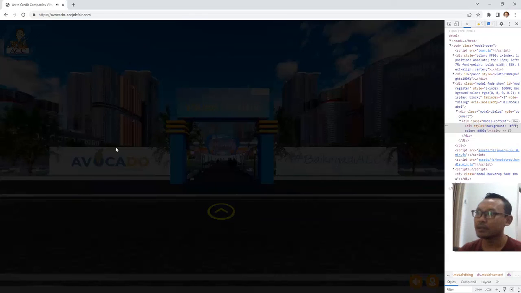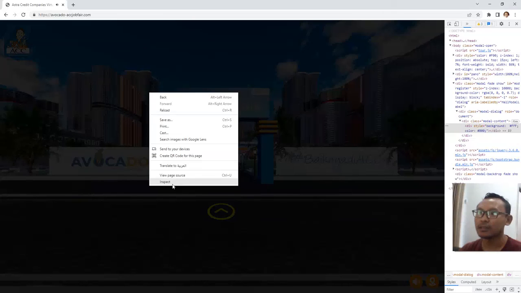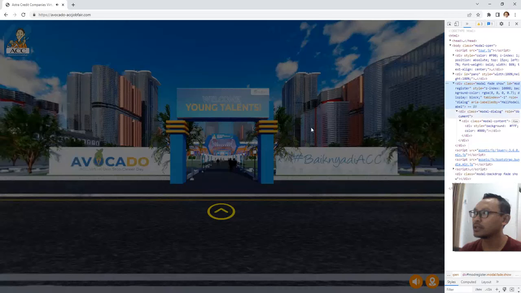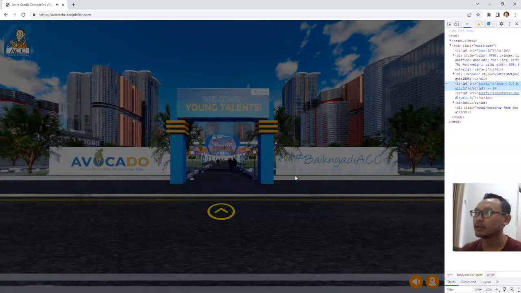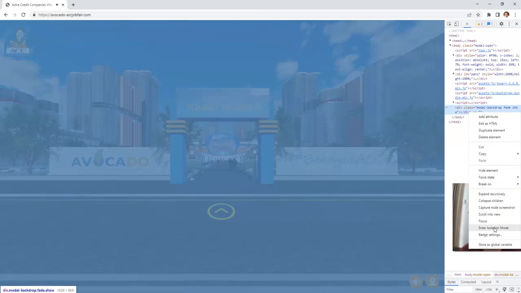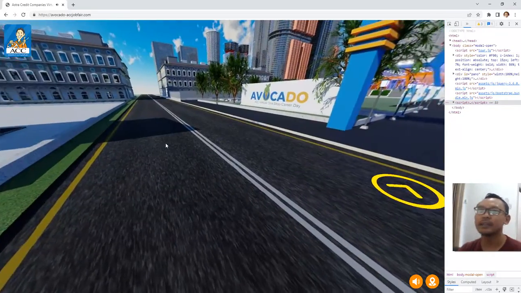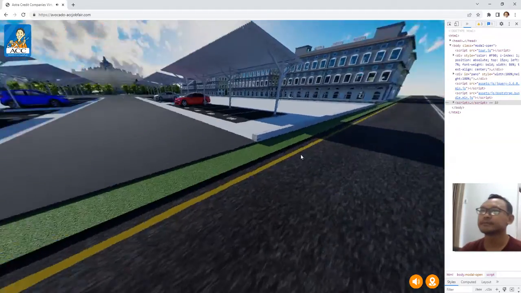you will have this transparent overlay here that prevents you from interacting with the virtual tour. You can do the same thing. Right click, inspect, you will find this one and delete this again, and you will see another one. Click delete element, and now you are in without registering.